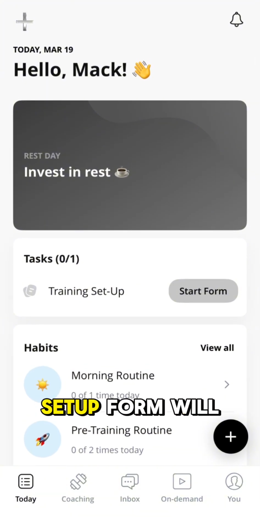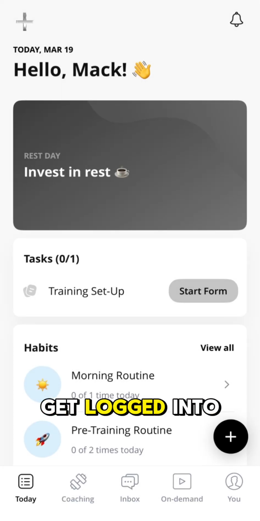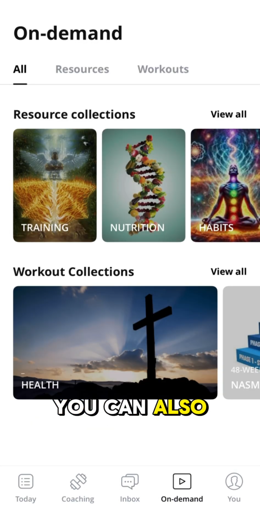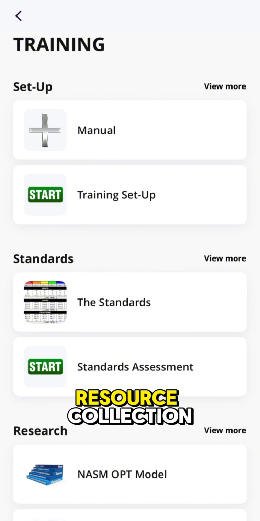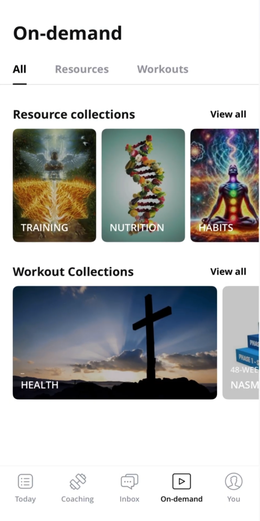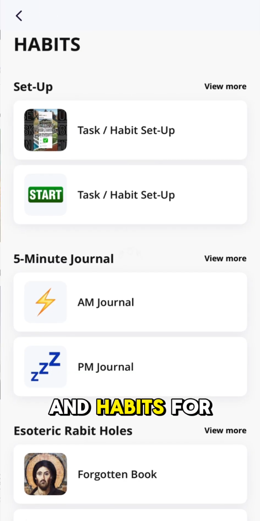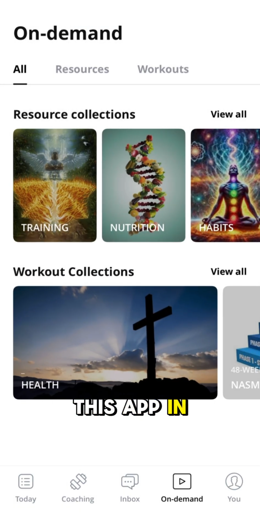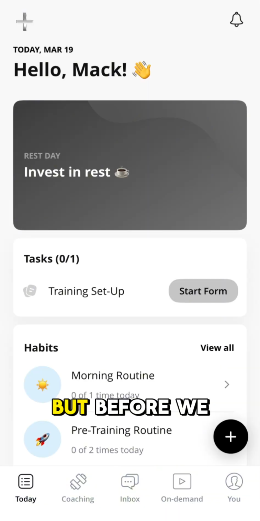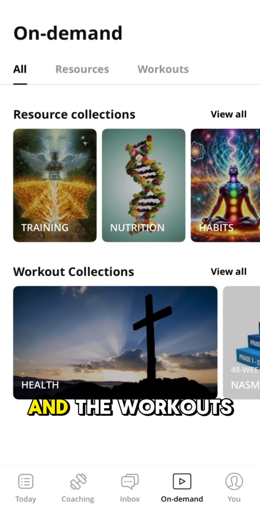So this training setup form will be a task that is assigned to you when you first get logged into the app. You can also access this form in the training resource collection, this training setup form with a start button. You can access the setup forms for every category: training, nutrition, and habits for this app in the resource collections area in on demand. But before we walk through this training setup form, I'm going to show you the routines and the workouts so you know what you're getting yourself into.